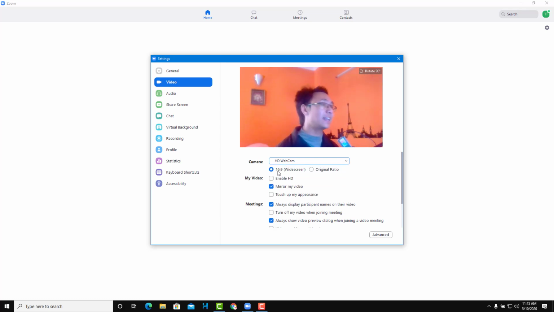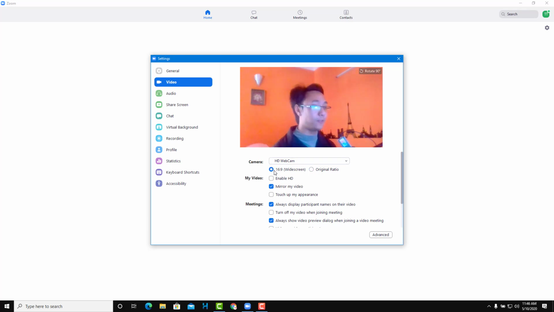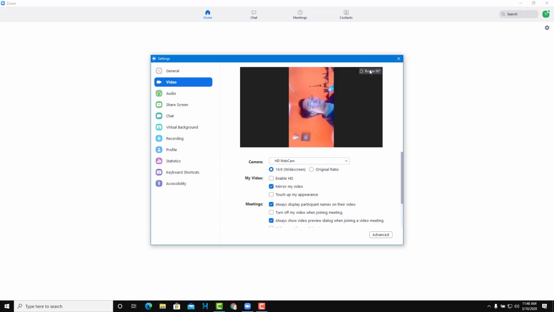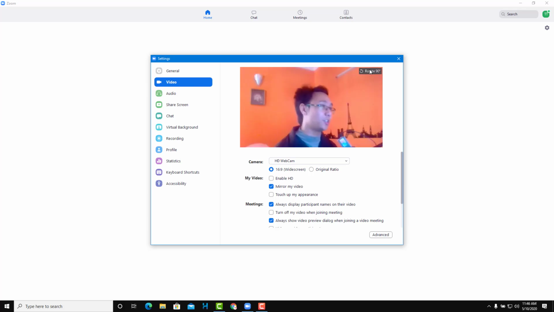So you can see that it is 16 by 9 widescreen video right now. You can also go to original video and it'll change the aspect ratio. So if you want a widescreen view, you can actually go in right over here. Besides this, you also have option to rotate. So right now you can see that you can rotate your view if your view is not showing up properly. So you can rotate it out if it is not showing up properly from right over here.